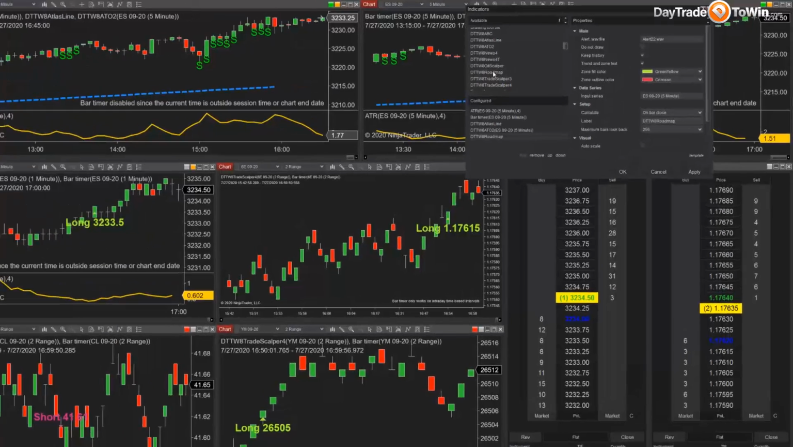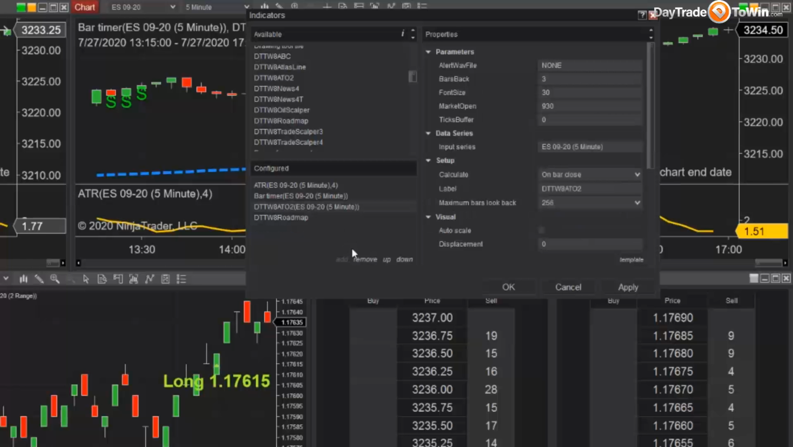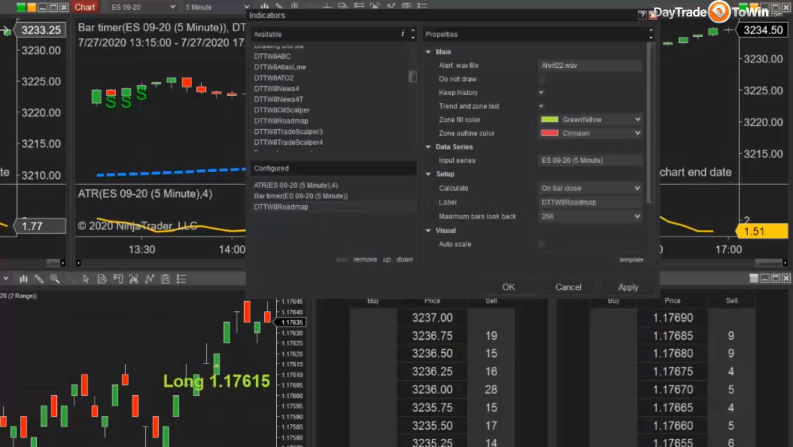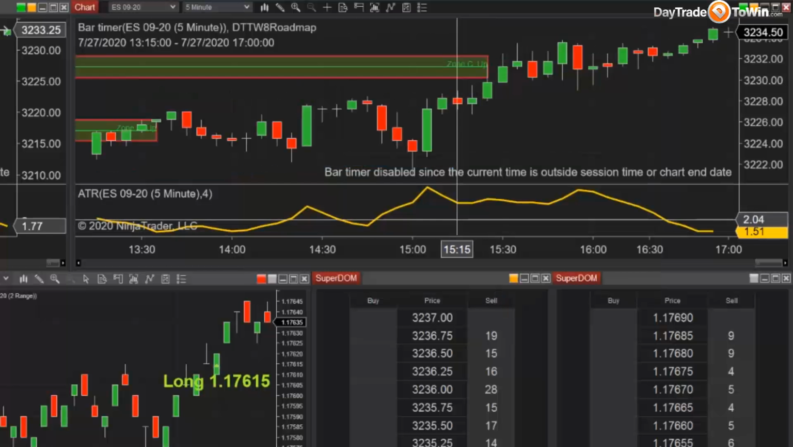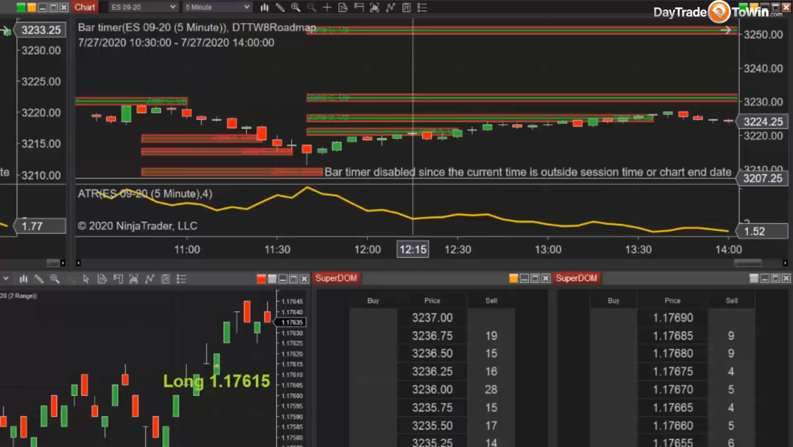Let's load up the roadmap indicator, and we don't need to see the Atlas line or the ATO2 because we have that on the chart to the left. So just the roadmap is fine for this demonstration, and we can click on OK. There we go. And there's the roadmap indicator.